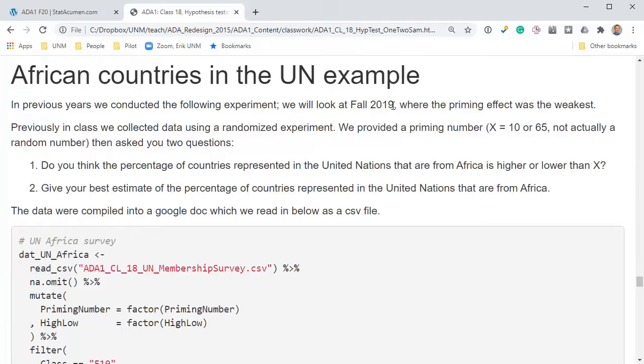And I'm going to choose the fall 2019's data because it was the weakest effect. The other years were much stronger. Anyway, here we go. So we had a randomized experiment. We provided a priming number, either a 10 or 65. Just at the top of the page, it said, your random number is 10, or your random number is 65. And it had no bearing on anything. It was just a number, okay?